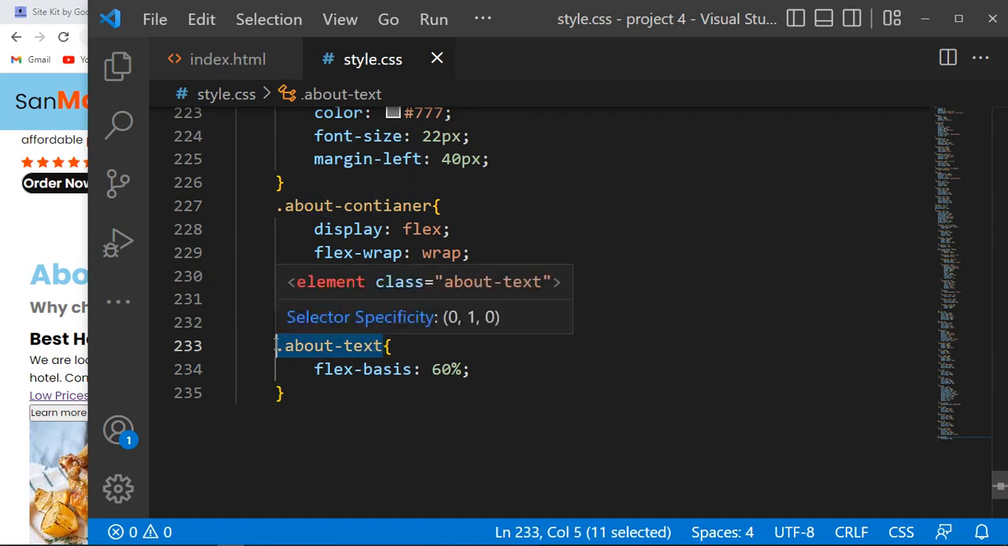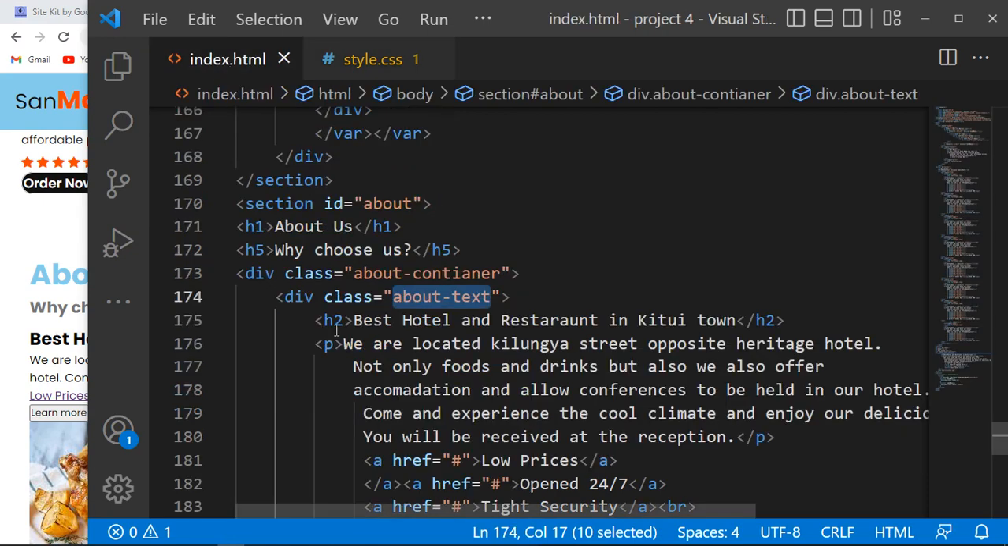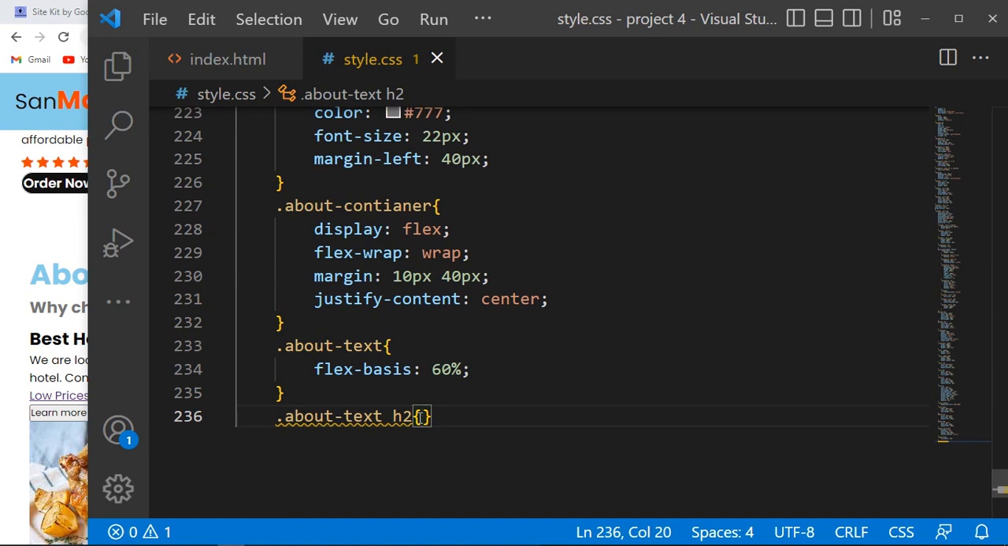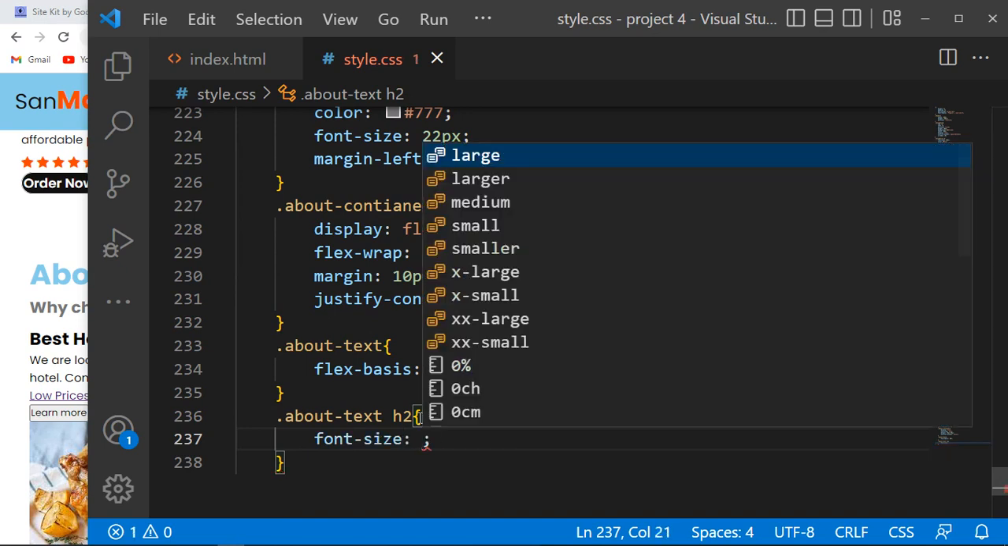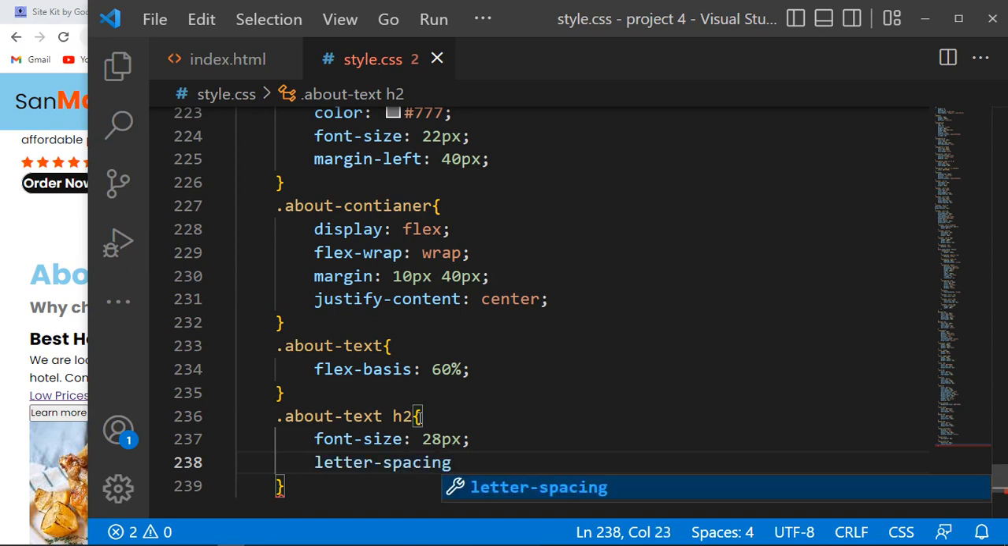And then at this point you can start with the heading 2. The heading 2 is just this information here. So you can start with the heading 2 at this point. Then you can say that heading 2 will have a font size of 28 pixel. You can also have letter spacing, and then we can set it to 3 pixel.